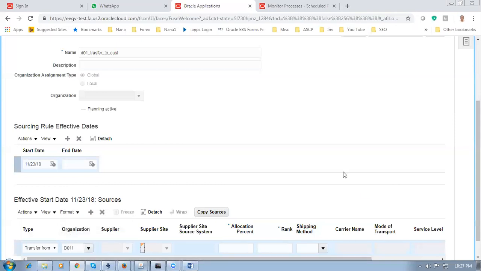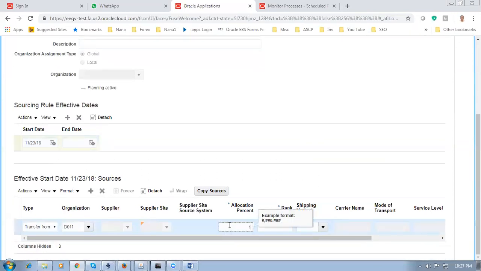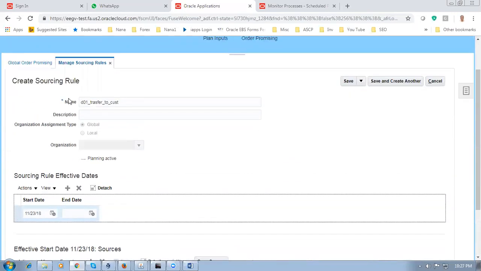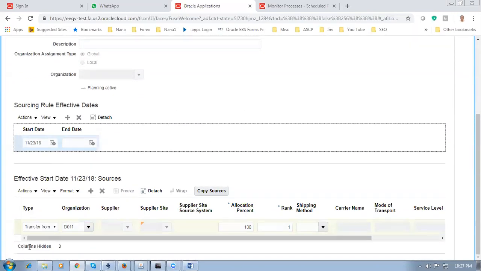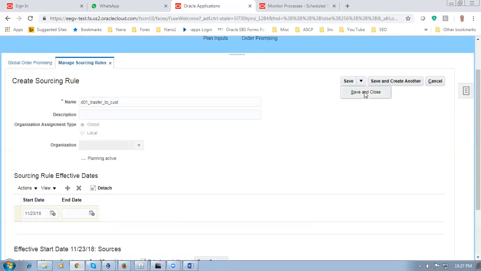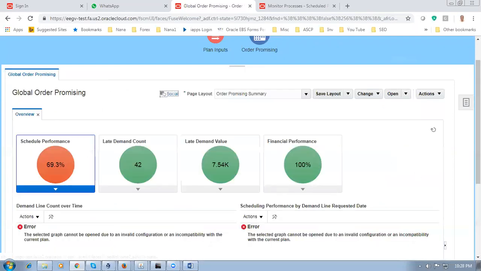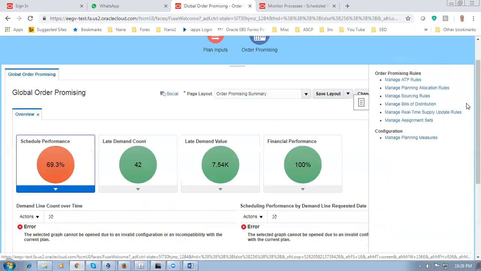I am going to transfer it. So that's it. What else? Allocation percentage is 100 and then rank is 1. So when I use this transfer from, I will be transferring it to customer from the D011 now. Go there. So click on save and then close. So we have completed creating the sourcing rule for the back-to-back buy. Give a save and then come out of it now. Save and close.